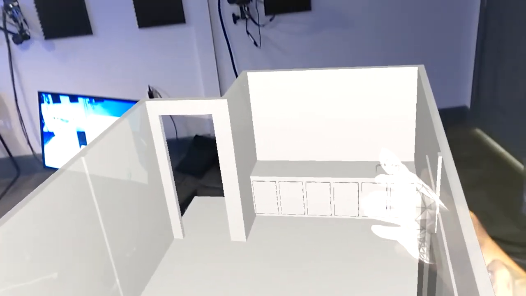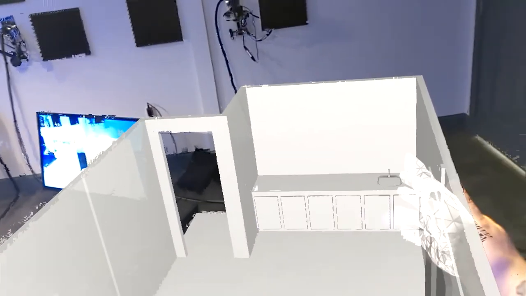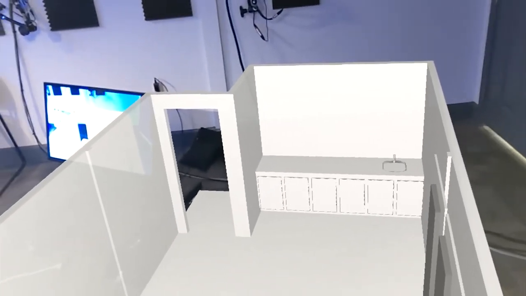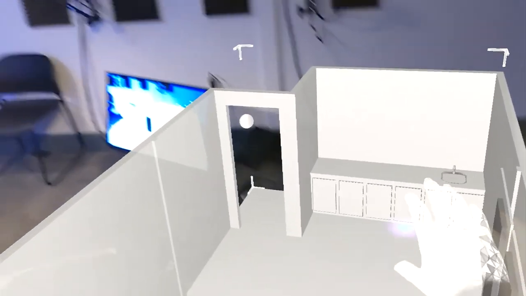For this instance, we did remove some of the cabinetry just because we wanted you to be able to see behind the cabinet so that you could see the pipes and the valves and things like that. If you don't do that, that cabinet would have stayed there. So that's the reason we did that.